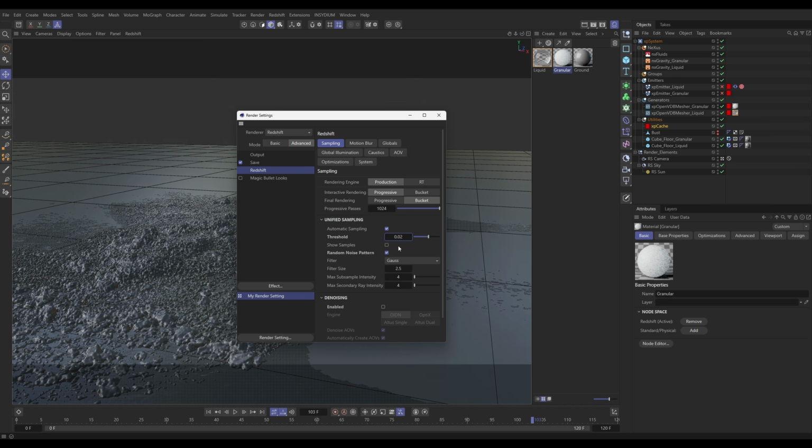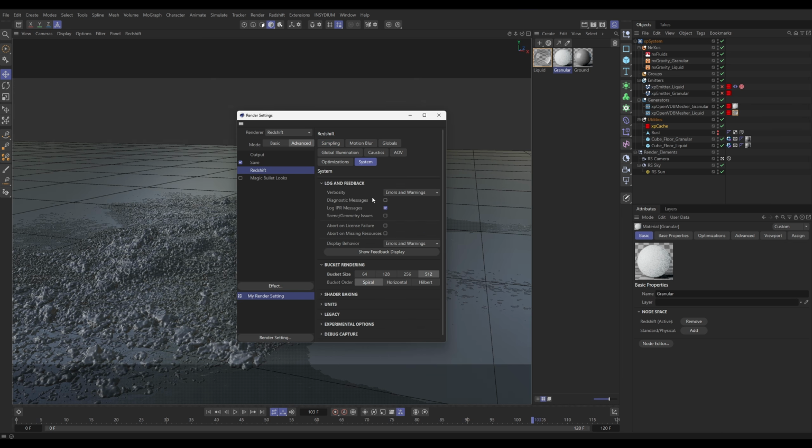And the only other thing we're going to do is go to System, and I'm going to go with a bucket size of 512. And if you have enough VRAM to be able to have these large bucket sizes, you'll get a faster render, especially if you're working with one graphics card. It's a good idea. Okay, that's looking good.